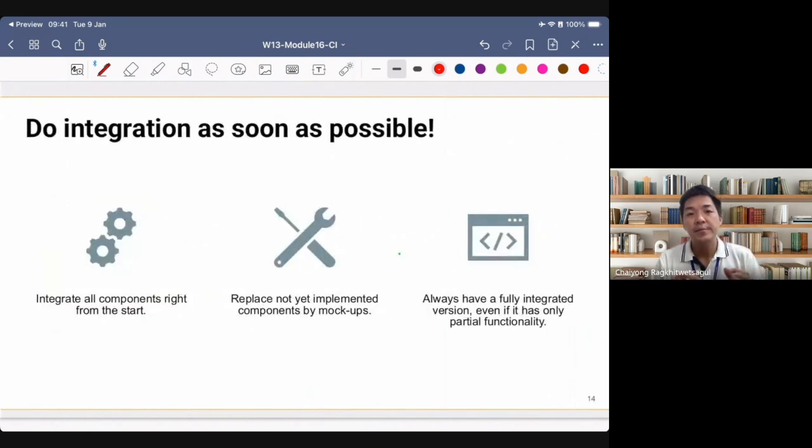Nowadays in modern software development, we need to do integration as soon as possible because with the complex workflows that we have, we need to identify that the modules are working together early, so that we can fix the bugs or faults as soon as possible as well. So we should integrate all the components right from the start. Do not wait for the end. Any module that is not yet implemented, we replace with mock-ups. With this, we always have a fully integrated version, even if it works only for partial functionality. That is okay.